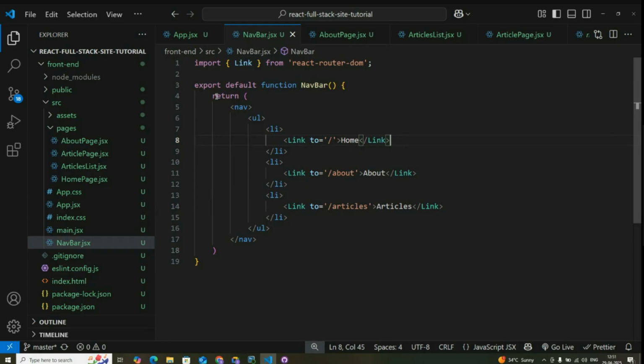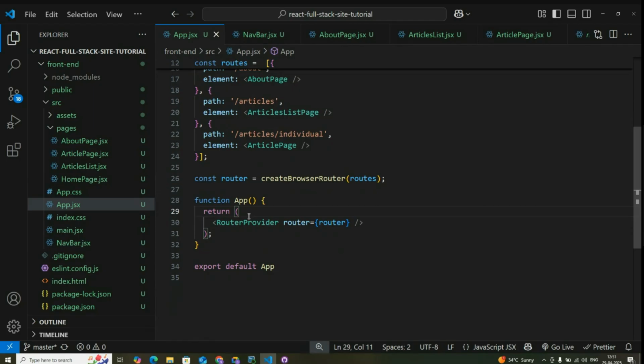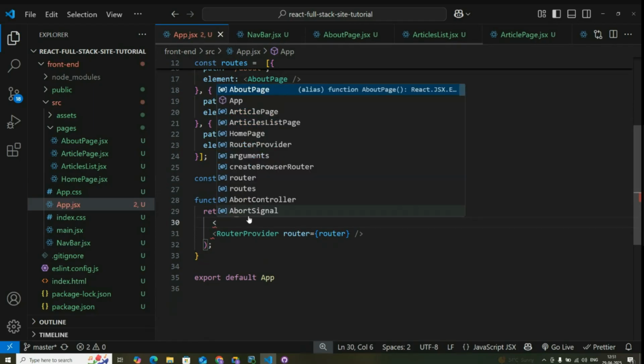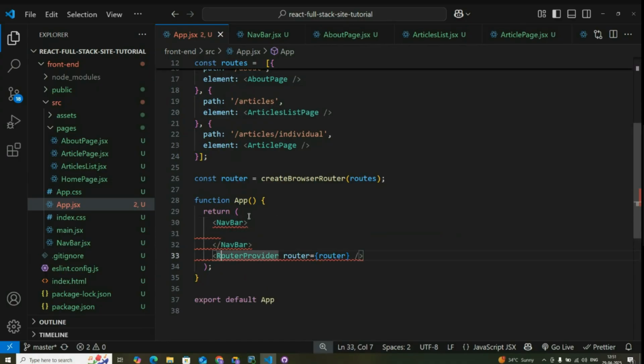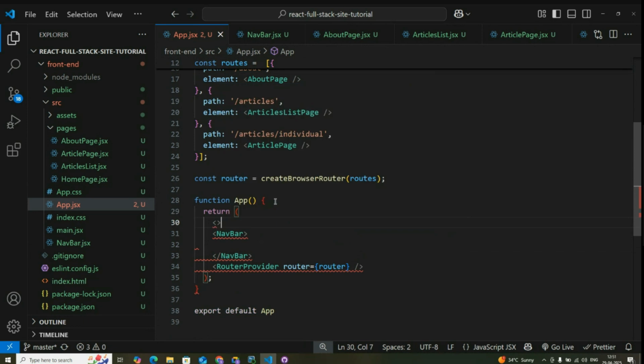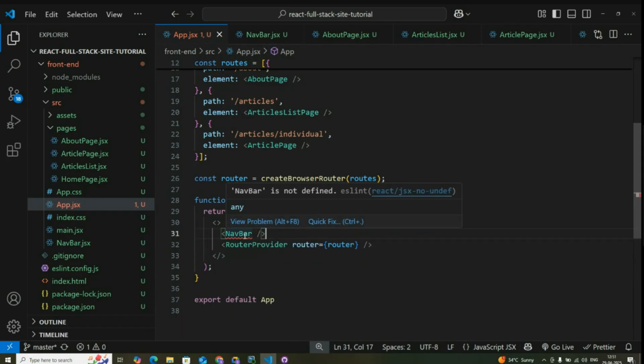But if we go back to our App component and try to add our Navbar above the RouterProvider, we will have to use a React fragment in order to make this work. React fragments look like this: we can just put opening and closing triangle brackets, and we need to put these things inside of it. React just doesn't like it when there is more than one top-level element.